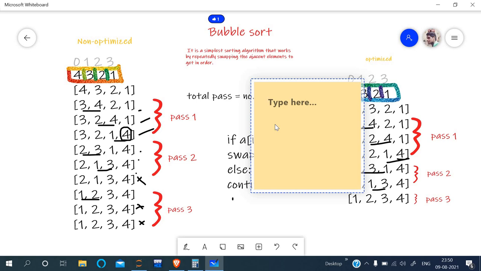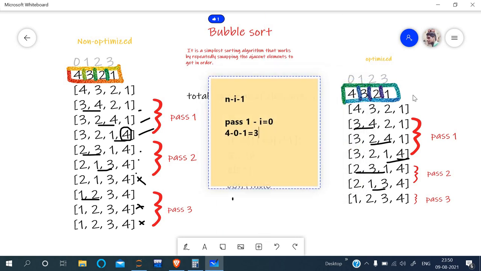Okay, you see here, if in our J loop we change the condition to n minus I minus 1, then at pass 1, the I value will be equal to 0. So we automatically know the total array size is 4, minus 0 minus 1 equals 3, and we can clearly see that we have only 3 iterations inside pass 1.